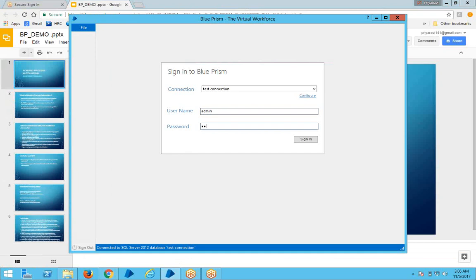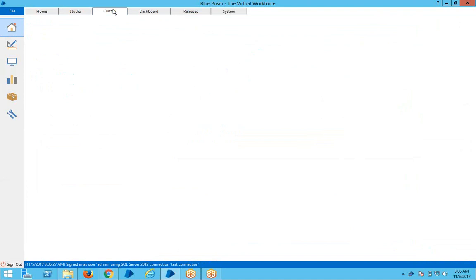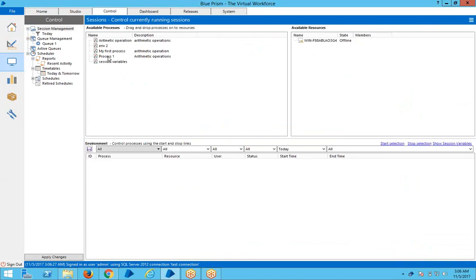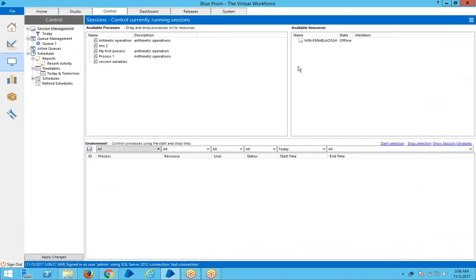So I am trying to log out and then log in to control room. Yeah, see, your process is available here, process 1. This is the process which we have created in the studio module. The resource is still offline because I just logged out and logged in. It will take a couple of seconds. Okay, meanwhile, I will show you the object as well, how you can create a process in your object module. Yeah, it is connecting. Object module, and how it is different from Process Studio.